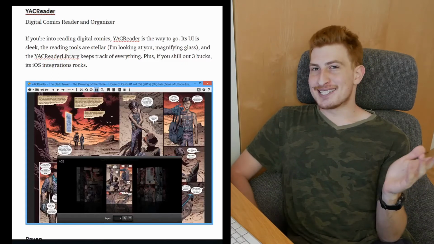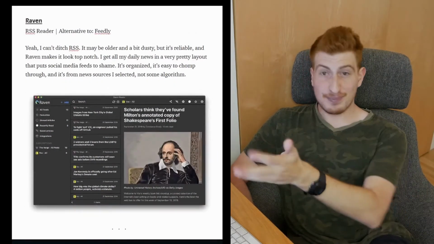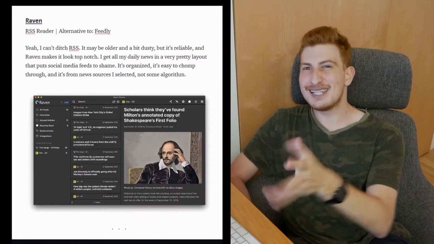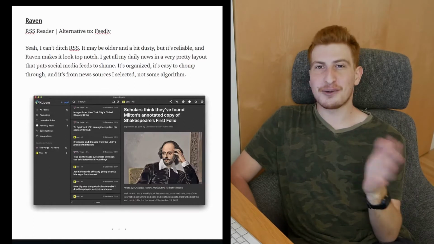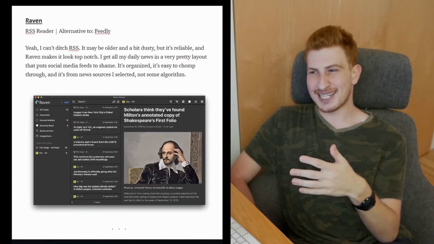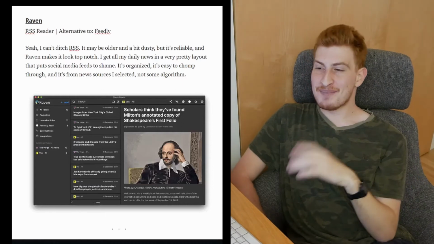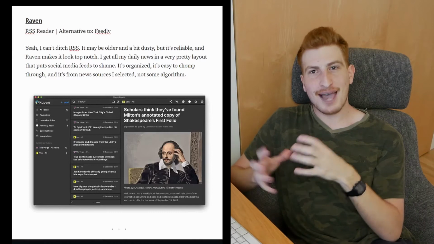I can't ditch RSS. I love RSS. I hate social media. I like to get my news the old-fashioned way. I don't know. RSS. If you don't know what RSS is, it's how people got their news in like the 2000s, I guess. And it's how I get my news today. My RSS reader of choice is Raven.